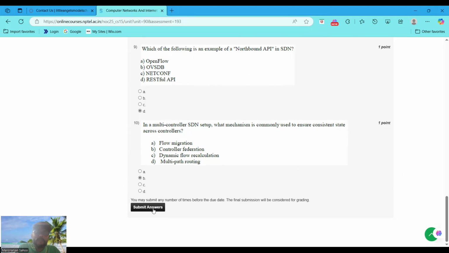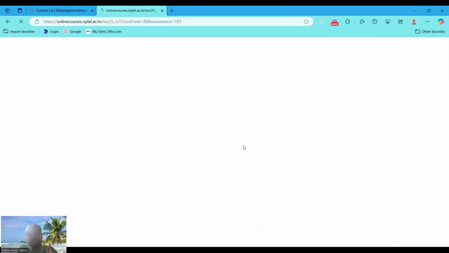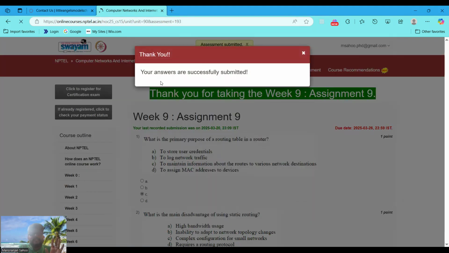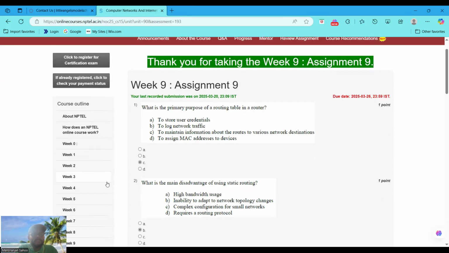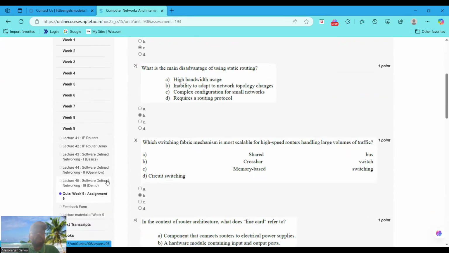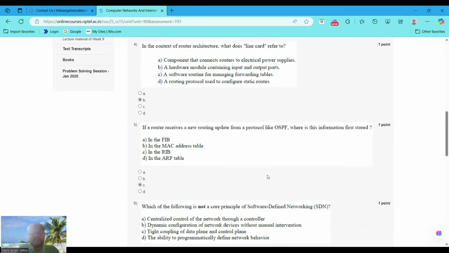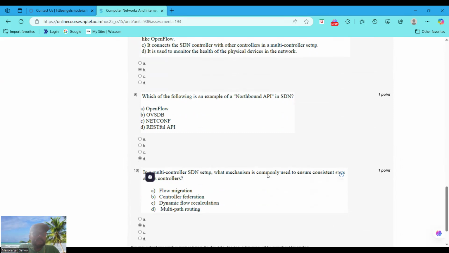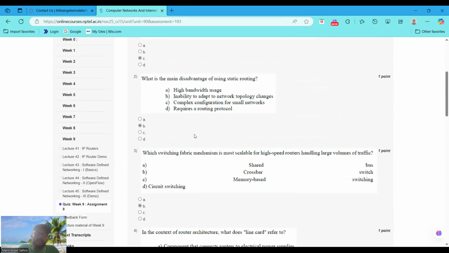So successfully we attempted all the 10 questions. Please wait, the assignment is going to be submitted. Yes, your answers are successfully submitted. Thank you for taking the week 9 assignment. We successfully attempted all the 10 questions. Very soon, the week 10 assignment questions will be released and we will try to attempt the questions and make a video for you.